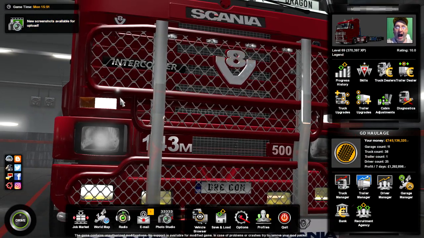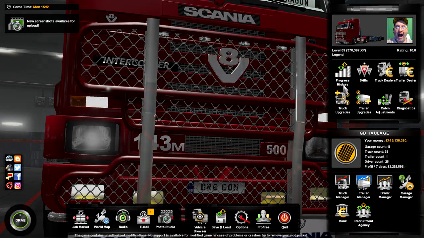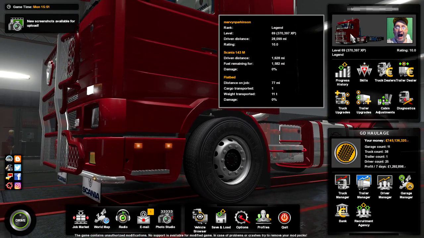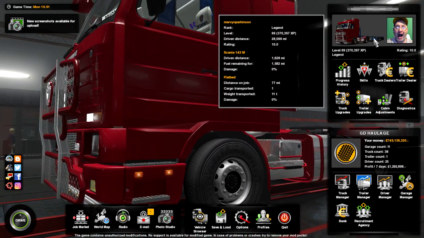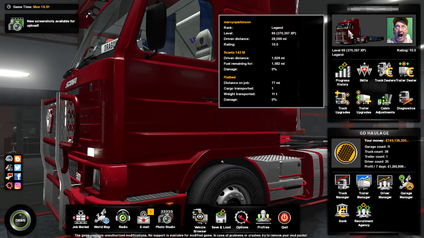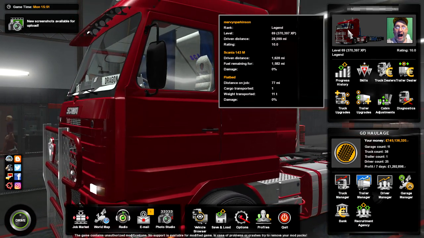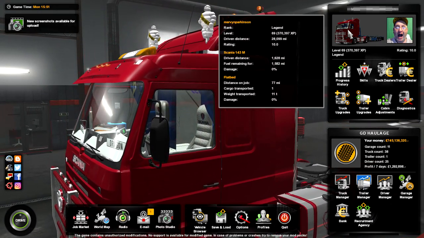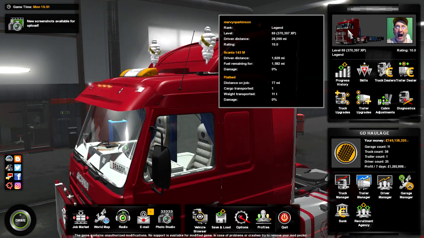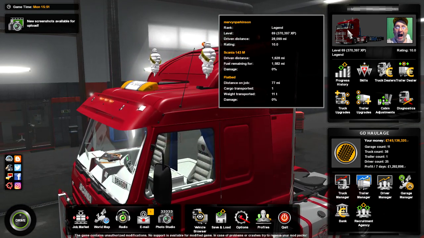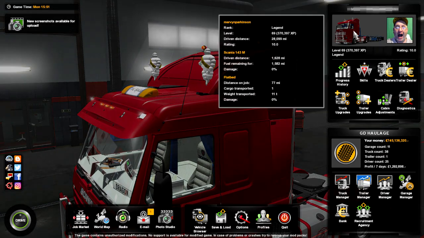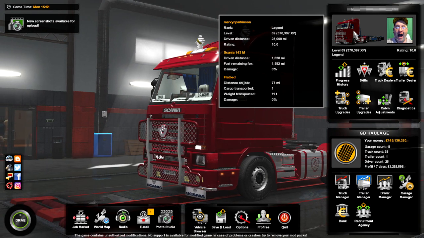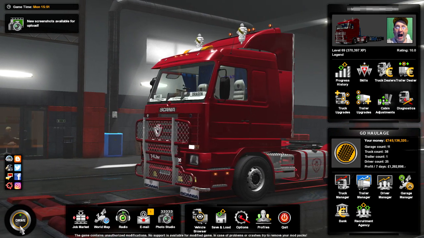That's a bit better. But if we hover over here as well, we now have a picture of a truck and our trailer. It tells you your rankings and then what truck and also your flatbed, which now has damage. You can damage your trailer as well as your truck, which I think is pretty cool. So let's have a look.